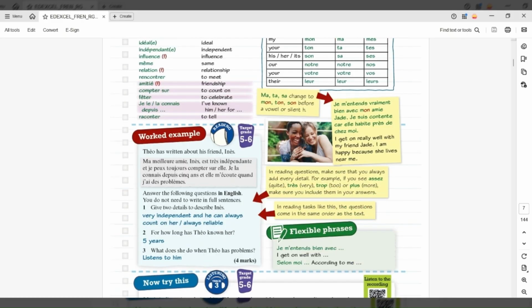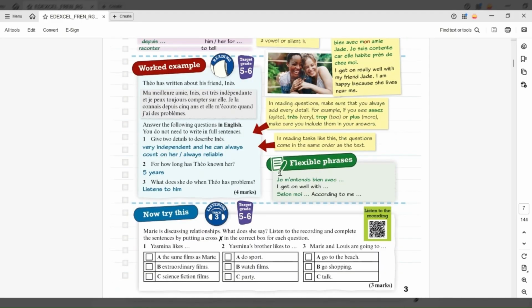So further down, we've got a flexible phrases section. So this helps students to consolidate their understanding of the language in small sections. So phrases that they might use in a variety of different contexts, and we find that that helps to build student confidence in both speaking and writing.